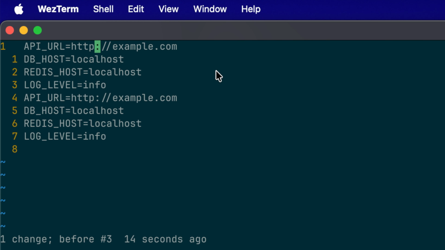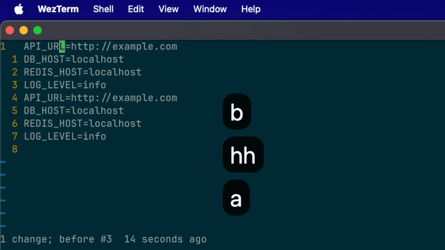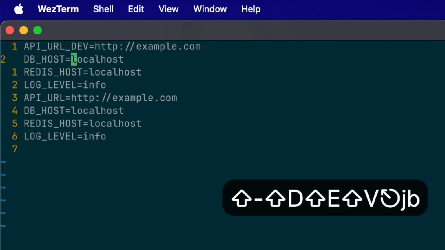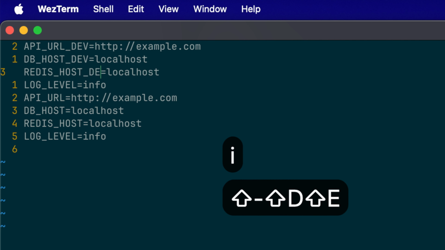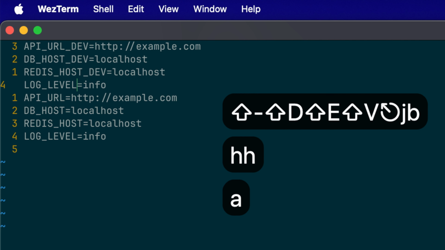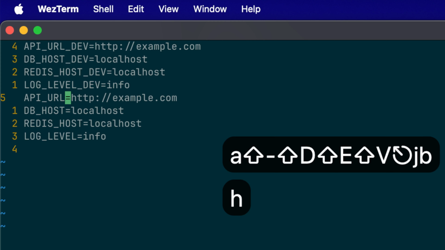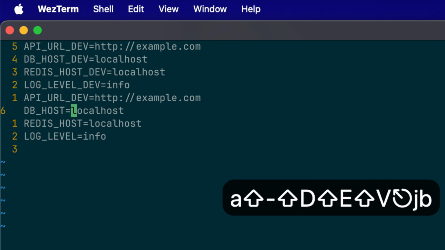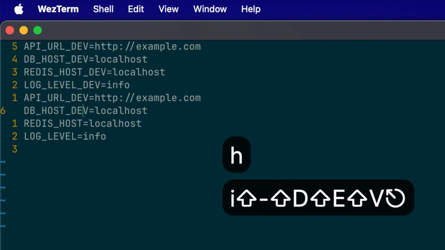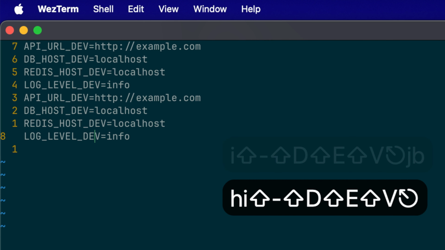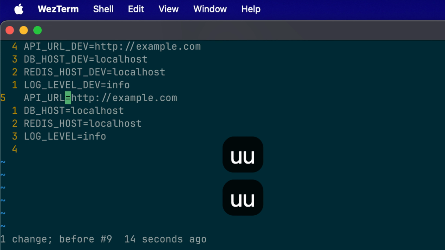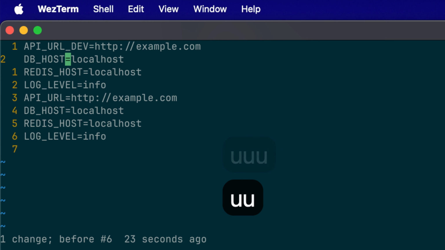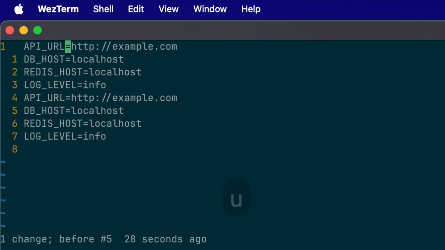In this example, I'm editing a config file and I need to add a suffix like dev to each of the key names. Normally, what you would do is go to each of the key names and then add the dev suffix to each of them. Now, this is going to take a lot of time, but with the dot command, we can simplify it. By the way, I can use u to undo the last changes I did.